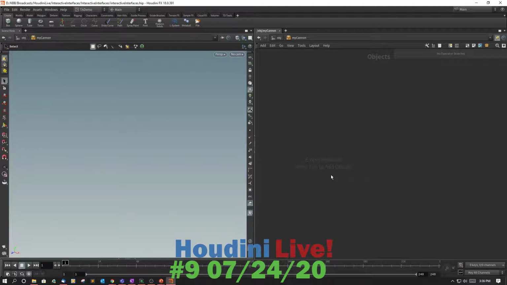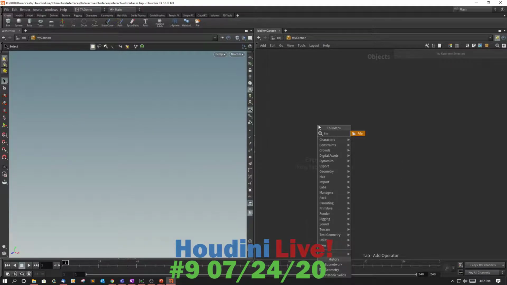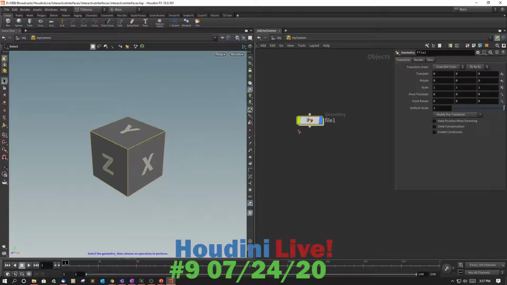We're not going to deal with them inside of the SOP level for now. We're just going to do it very simply on here. So what I'm going to do is I'm just going to drop in a file SOP, and I'm going to call this Canon body.